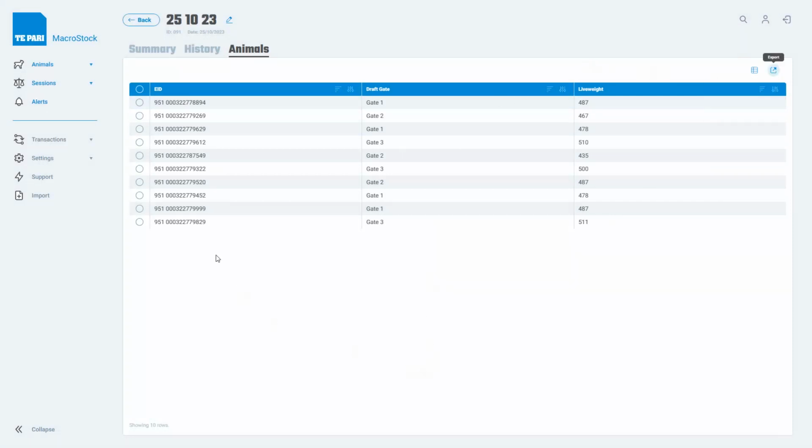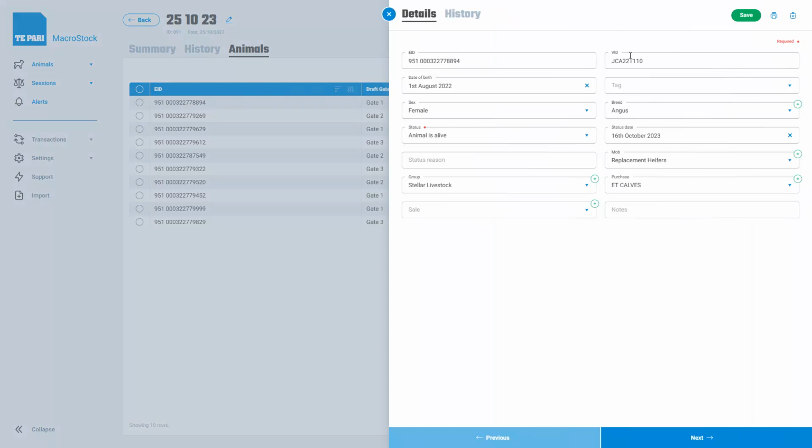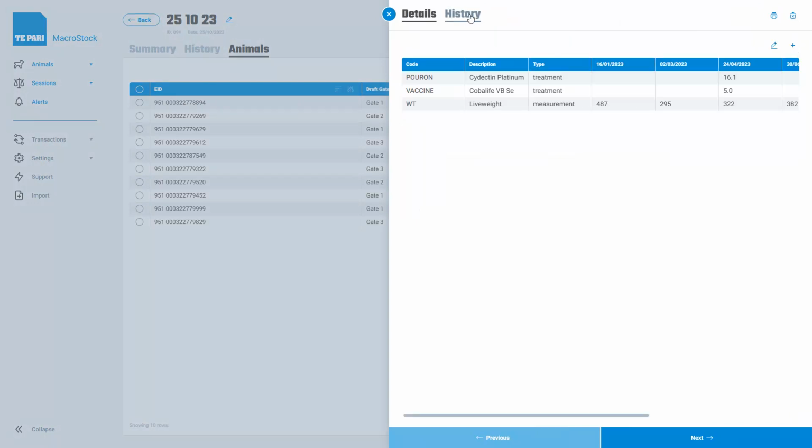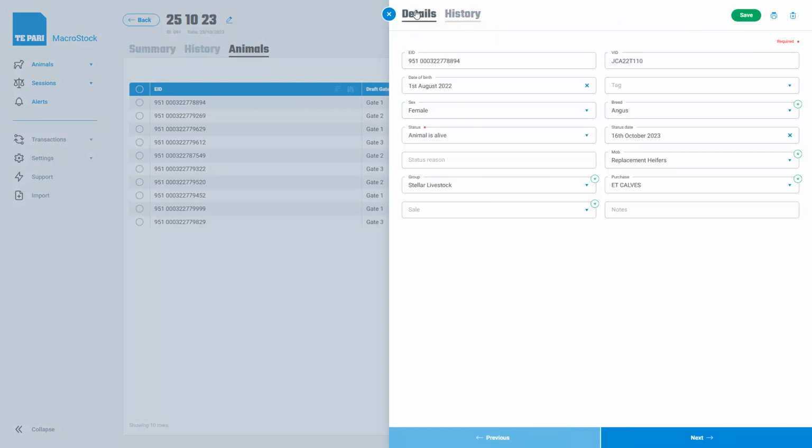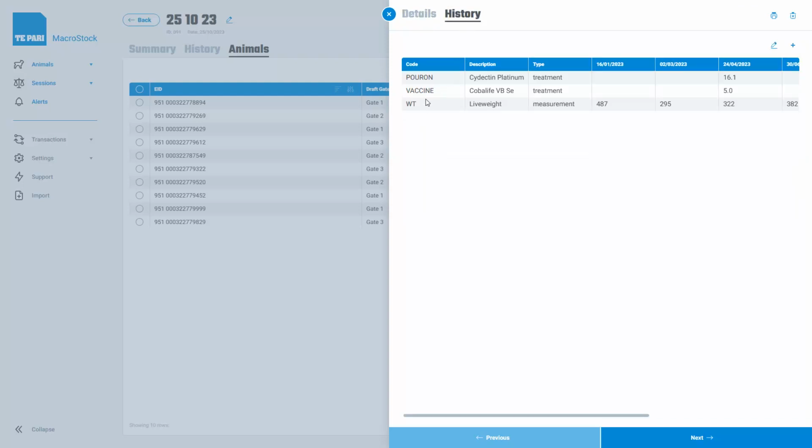On any of these screens, you can select an animal or multiple animals and edit it. So if we select an animal, we get a slide out with all the details about it and also the history of the animal. So we can edit an individual animal. Here you can see we've got the weight and the 2 treatments that this animal's been given and the dates that it happened, and we can scroll across and we can see all the weights that have been recorded against that animal.